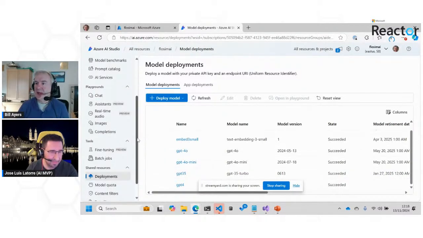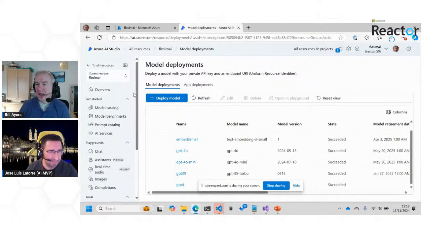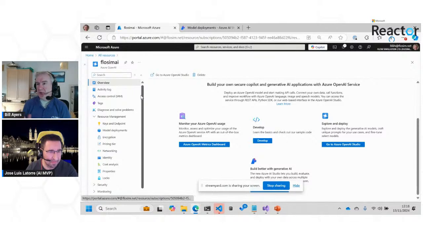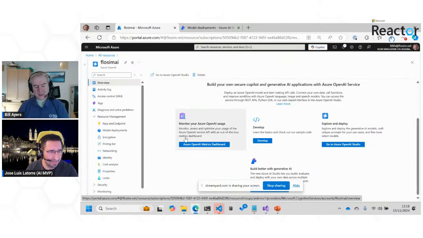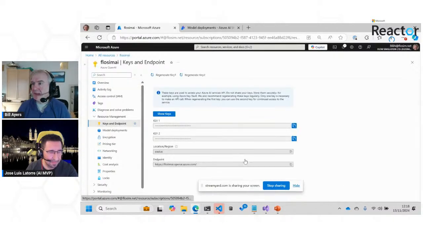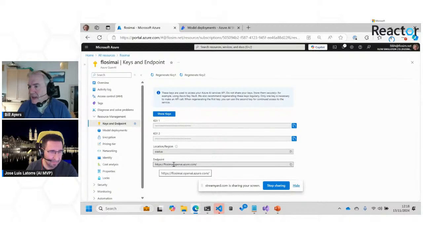And the other two bits of information we need, having deployed this model, to use it in code, is the API key and the resource endpoint. So for that, I need to go back to this FlowSim AI Azure OpenAI resource that I deployed into Azure, and I go to keys and endpoint, and this is the endpoint here. So it's usually the name of the resource, and then .openai.azure.com. And then the keys here, if I click on this, you'll be able to see my keys.